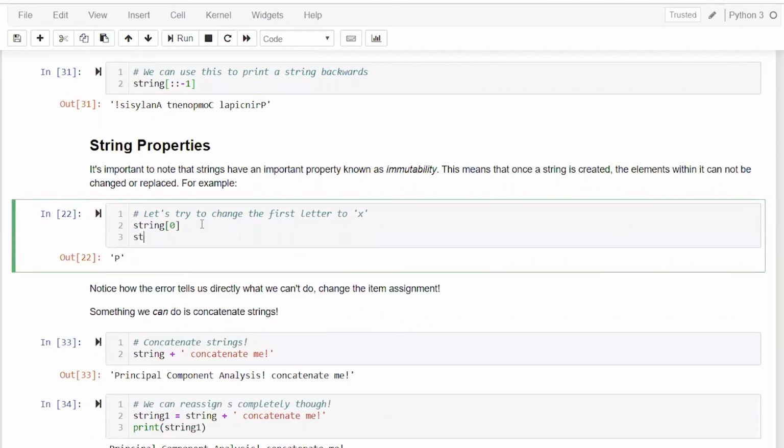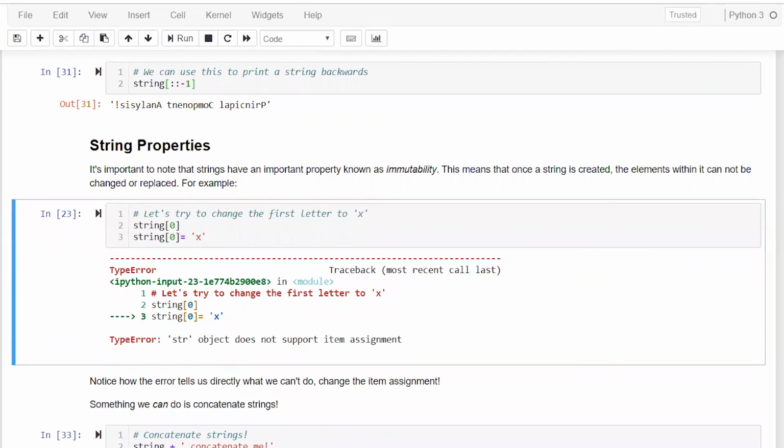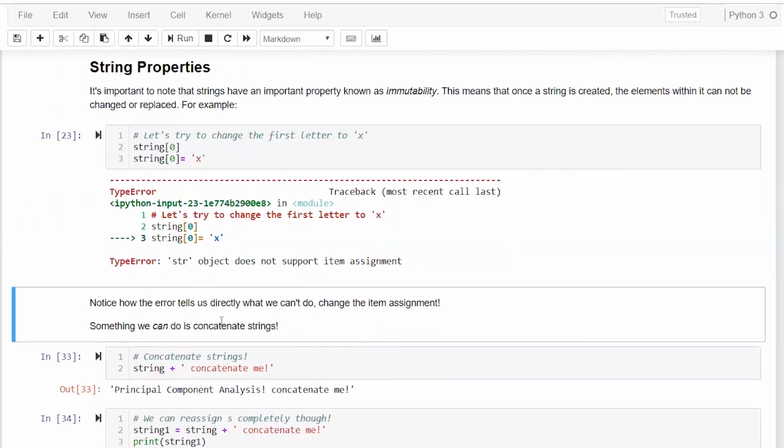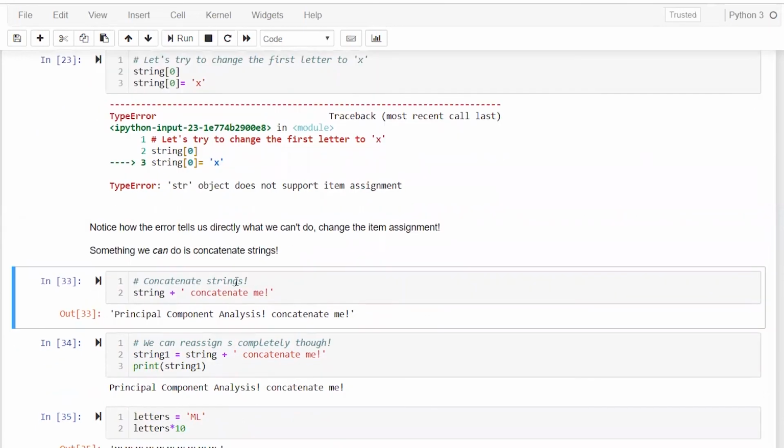Now what I try to do is assign this particular character. I'm trying to replace the first character with character X. Will I be able to do that? No. This is not allowed in Python. Why is that? The error tells us that the str object does not support item assignment. So what can we do instead? We can concatenate the strings.